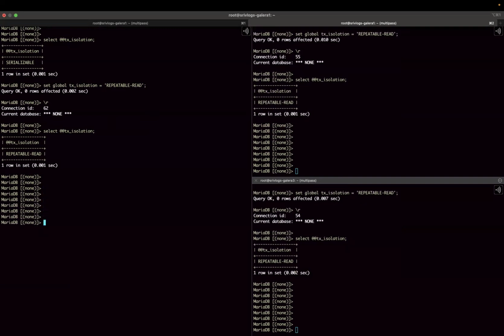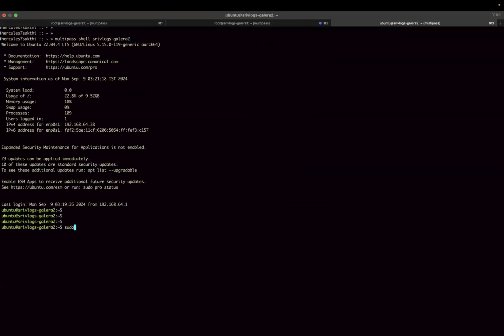Okay. Now before seeing the demo about this cluster-wide isolation level, I just wanted to create one more session, log in to the second node, and tail the error log here. That error log will give some useful information about this, so I just wanted to show that.